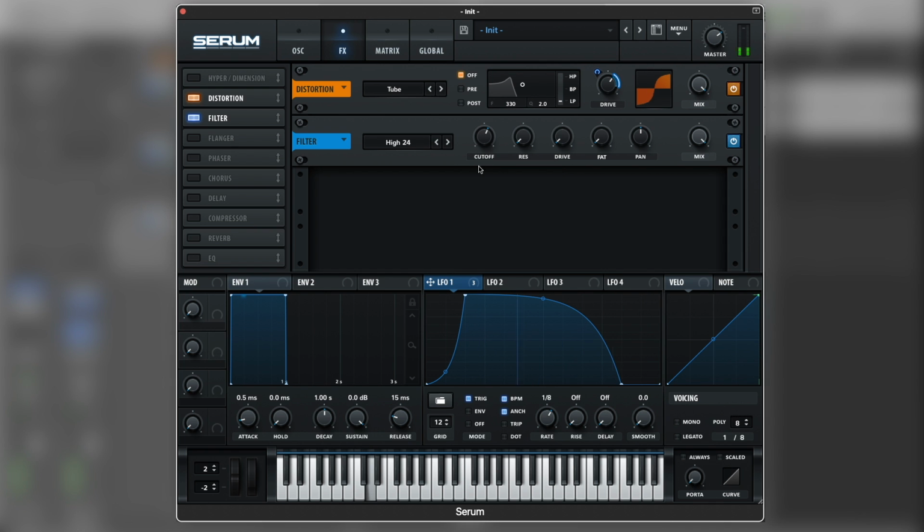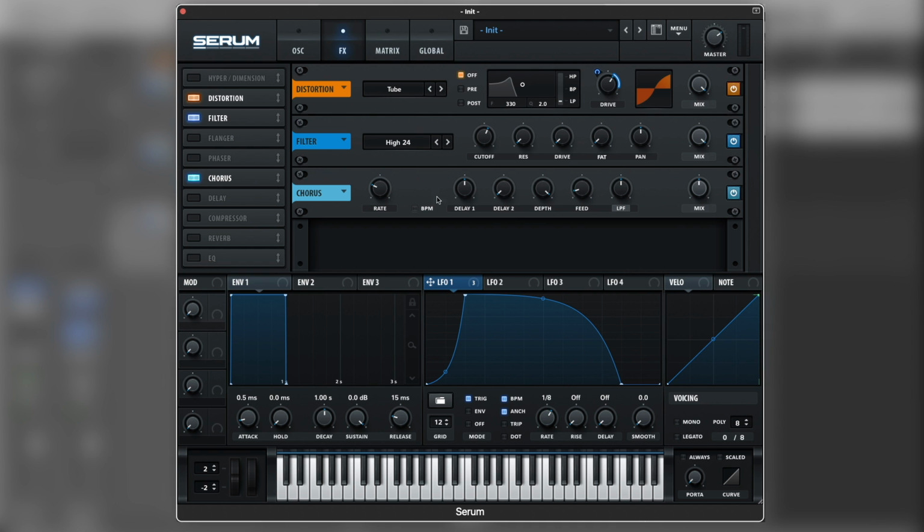Sorry about my mouse, it's very sensitive. I need to tweak this. Now that we cleaned the lows, we're going to open the chorus. And just bring the depth down. A little bit of fade. High pass filter around 400 Hertz. And bring the mix down.